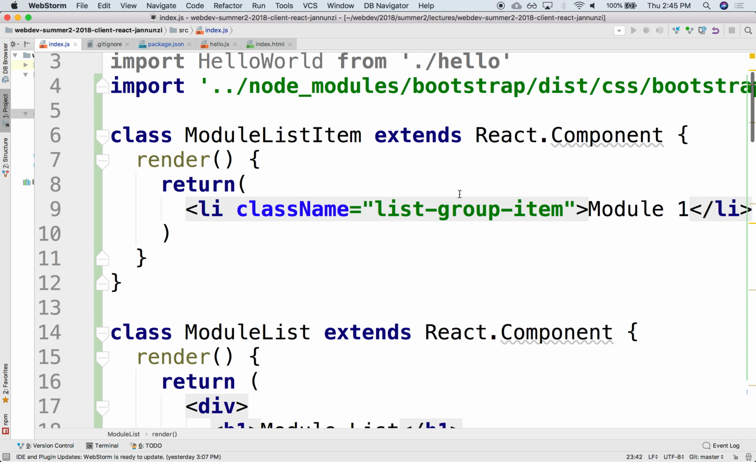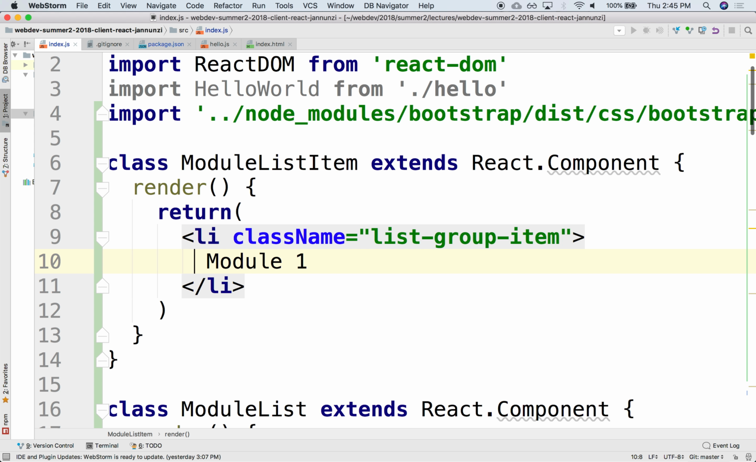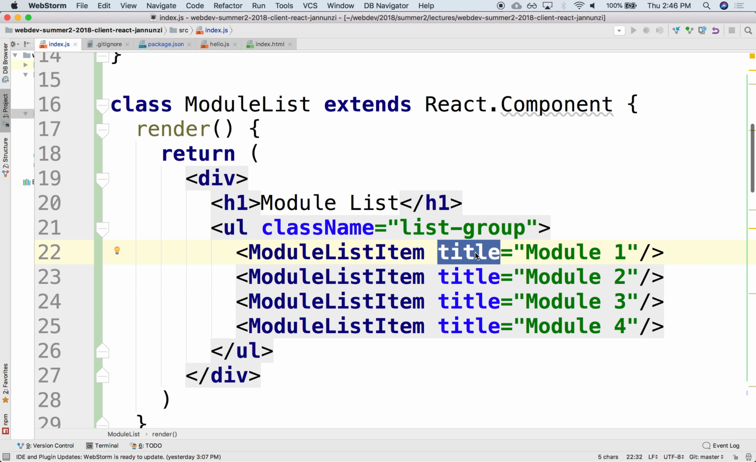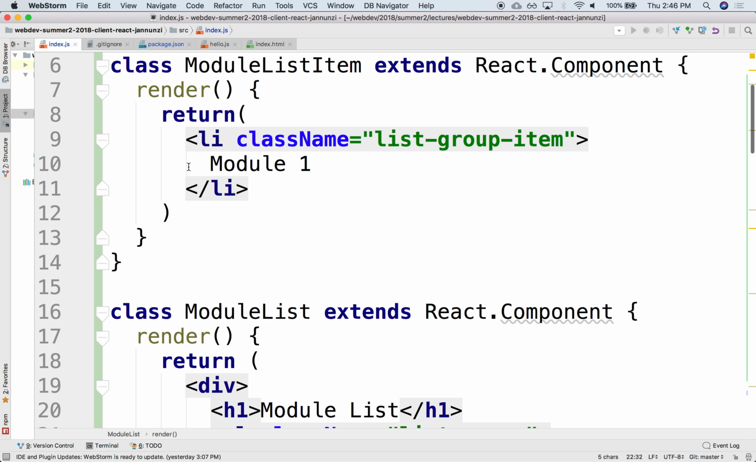So on this side, instead of displaying this hard-coded module 1, we would like to display whatever property you're passing to us, right? This title attribute or this title property that you're passing to us. So the React API allows you to do just that, access whatever properties you're passing to us. So it does that by, again, using the escape sequence. The escape sequence allows us to distinguish between literal strings, literal static content, as opposed to dynamic content that we're calculating.